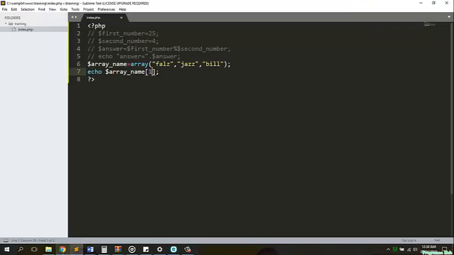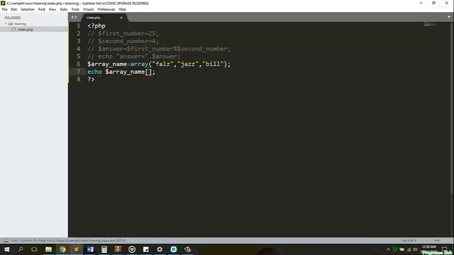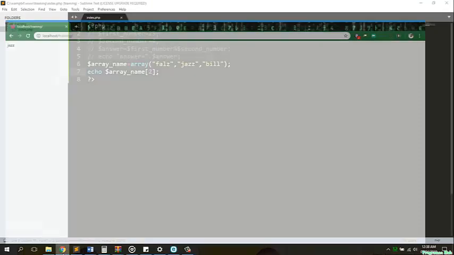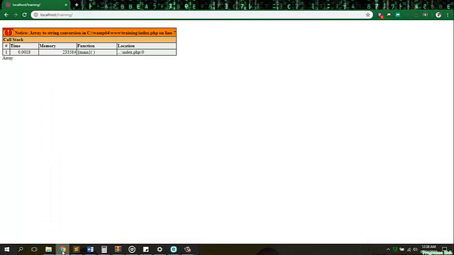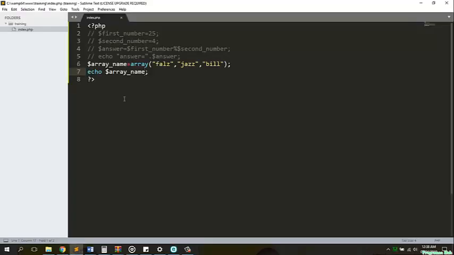If I do the same for 1, and if I do the same for 2, I will have this. Okay, and that will throw an exception because I'm trying to print all the values of an array. So for me to be able to get all the values of my array, I need to make use of a loop.